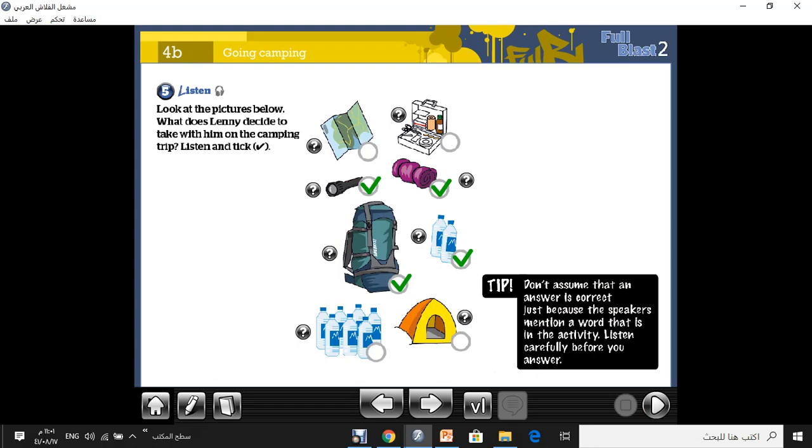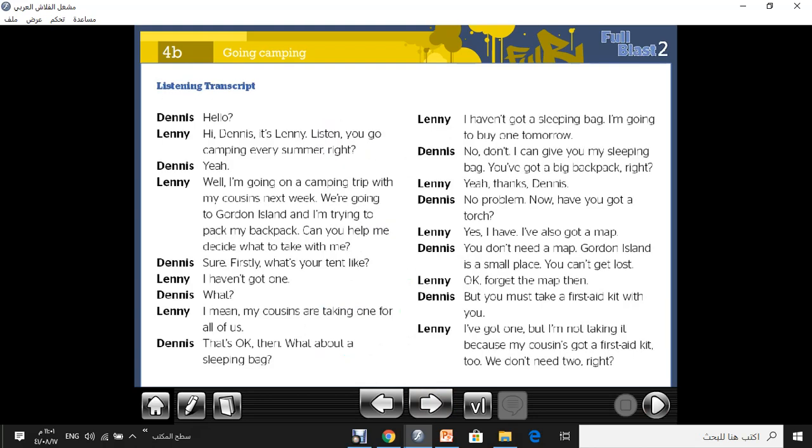Okay, guys, for more understanding, you have to listen to the dialogue again, but you have to see the text.